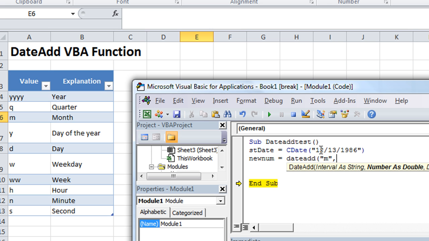Let's add 5 months exactly to the starting date here. And what's the date we're going to use? You could either type in a date in quotes like 12/13/1986, but we want to keep this nice and dynamic. We want to keep it to where we can change it anytime we want. So let's just use stDate. We've already locked in that date here. So let's hit that here.